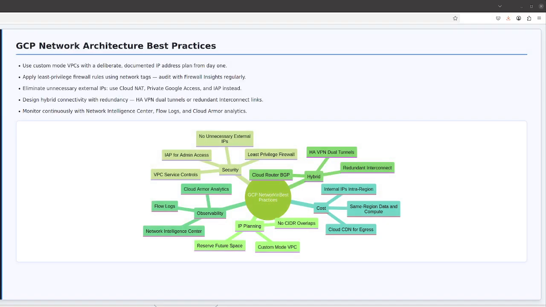Google CP Network Architecture Best Practices. This final slide in Part 3 brings together the most important network architecture principles for production Google CP deployments. Applying these principles consistently across your Google CP environments prevents the most common networking mistakes and builds a foundation that scales securely as your organization grows.